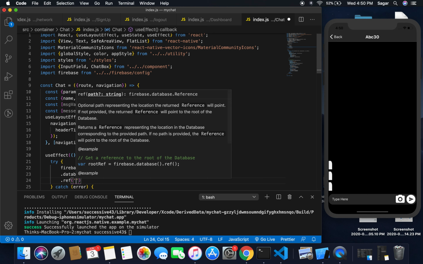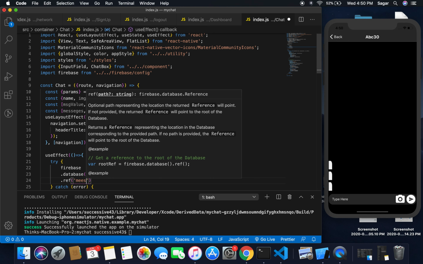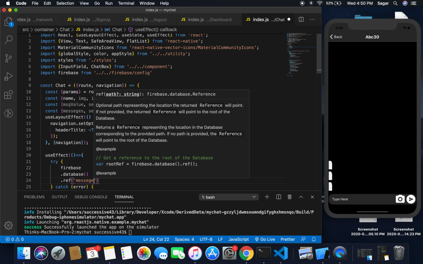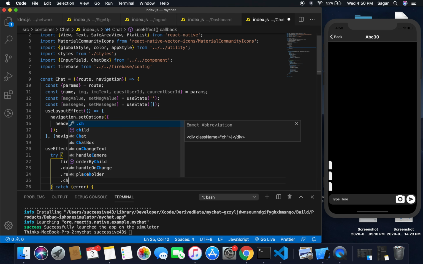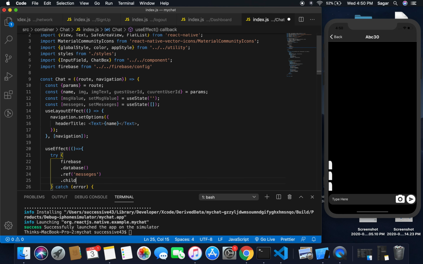For the ref, I'm going to give the name message, and after the ref, I'm going to use a child. Every child has a list of chats. Suppose you have a child A, which communicates with B separately and C separately. Inside the child there will be two objects, one for B and a second for C. Inside the B object it will hold all of the chats done with B, so all conversation from A to B will be inside B, and A to C will be inside C.